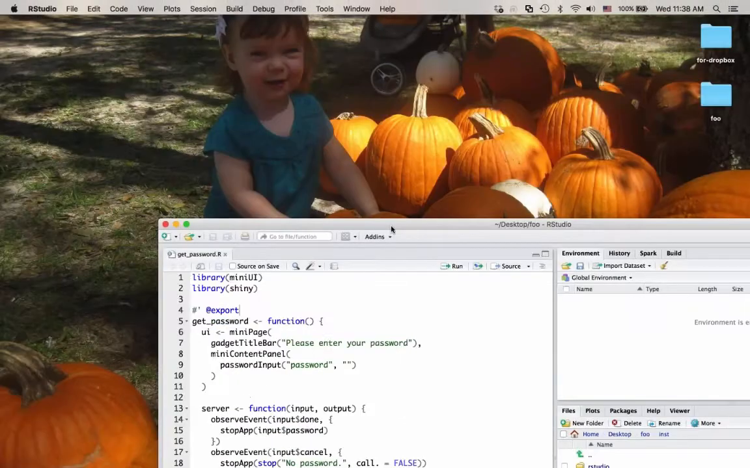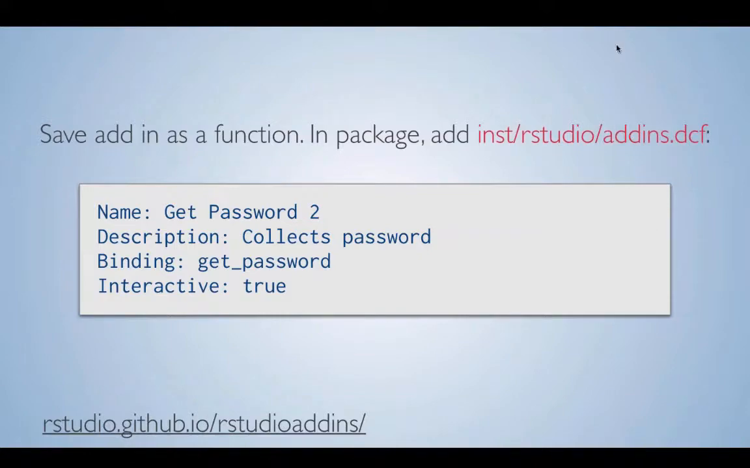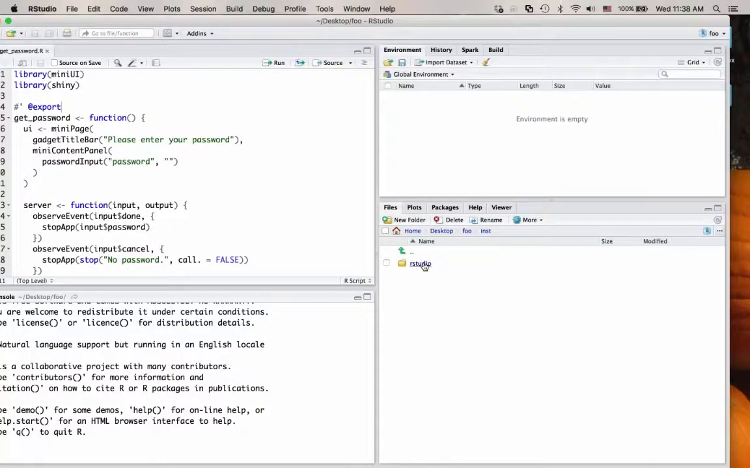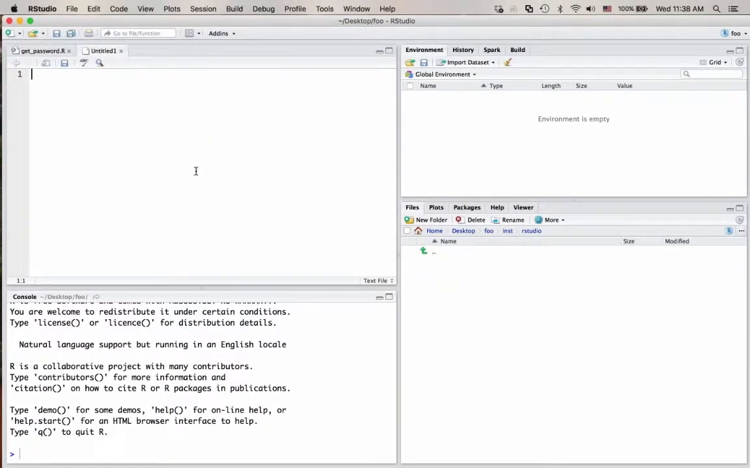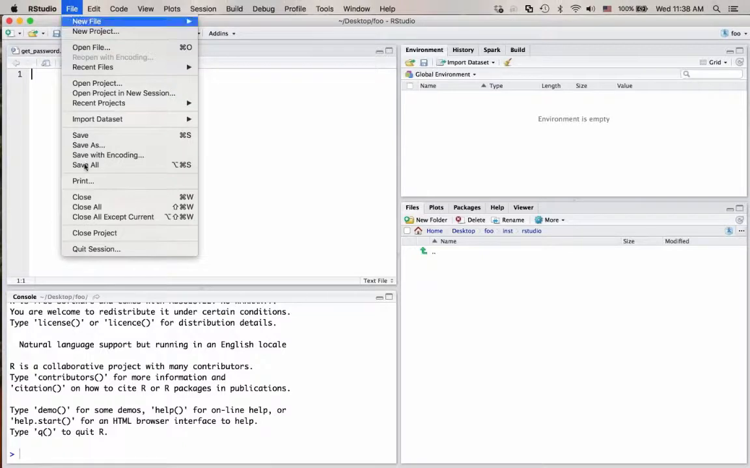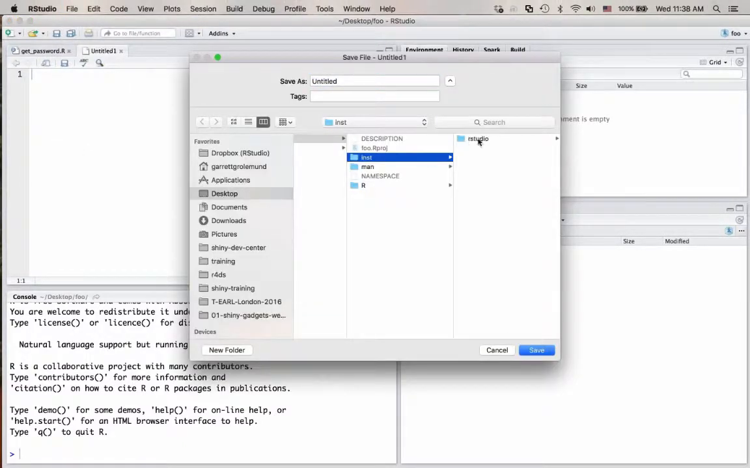I'll check right now. Where's my slides? inst/RStudio/addins.dcf. Okay. And then inside RStudio, I need to make a file called addins.dcf. So I'm going to start with a text file here. I'm going to save this file as inst/RStudio/addins.dcf.